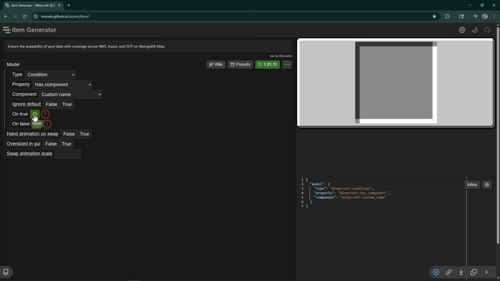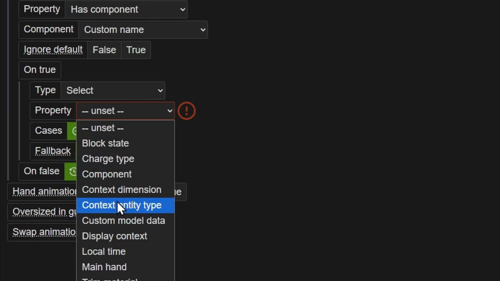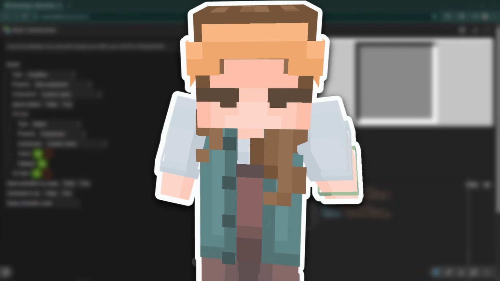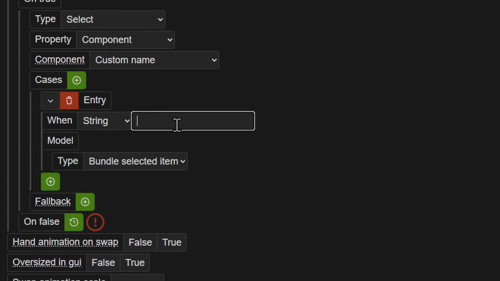Then click on the green button for On True, set the type to Select, the property to Component, and the component to Custom Name. I know this is a lot, don't be afraid to pause and go back a bit. Next, click on the green plus sign next to Cases, and right here where it says When and String, this is where you'll put what you want your model to be named. So right here, I'll be calling this Top Hat, because that's what I made, that's what my model is.